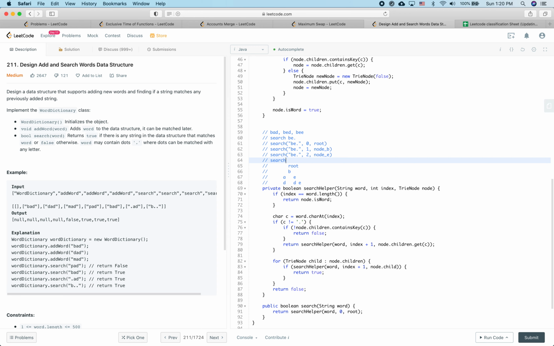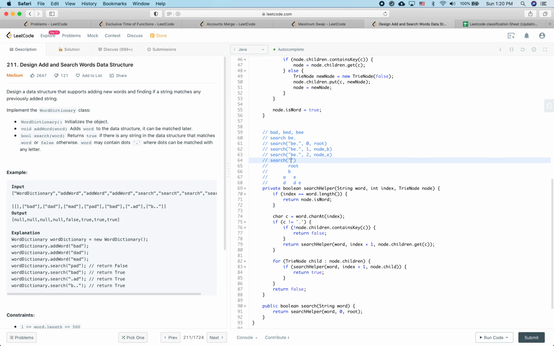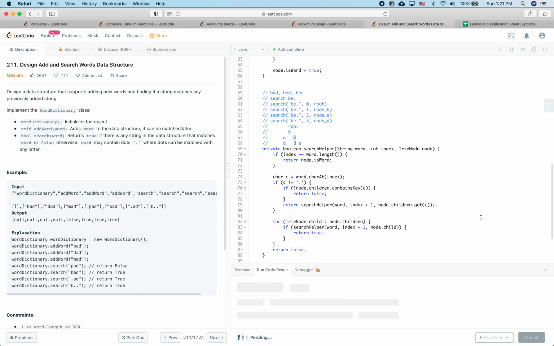We are going to call search BE dot and 3 and node D. First of all, we search for node D, and it says that it's already a word, and then we simply return true. And we don't need to search the other child of this node E. So I think it should work. Let's give it a shot.